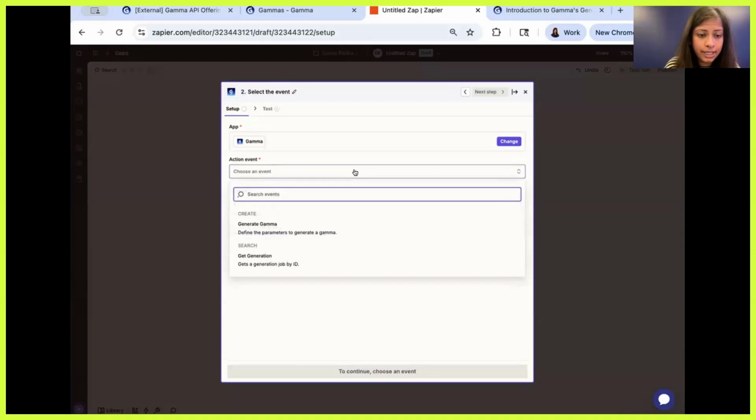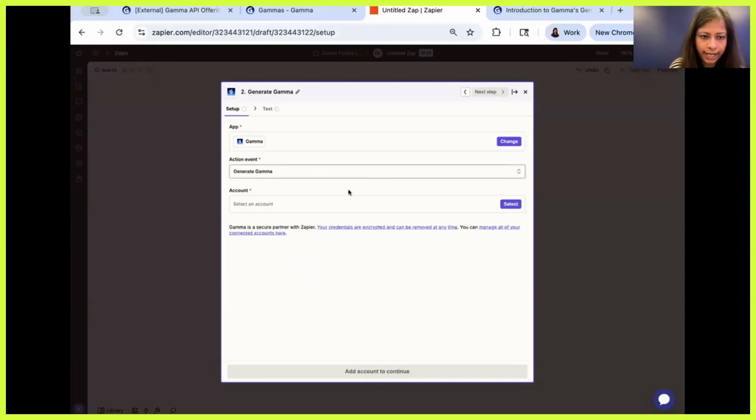Now, action event. There are two things you can do with our API. You can generate a gamma, which is always going to be the first thing you want to do. The second thing you can do, if you're not going into your dashboard or if you wanted to send an email to a person, would be a second step where you could get a link to that generated file using this other action. But for today, we're just going to start with generate. So generate a gamma. And then again, it's asking me for an account here.